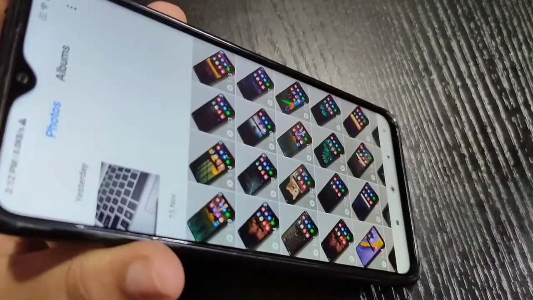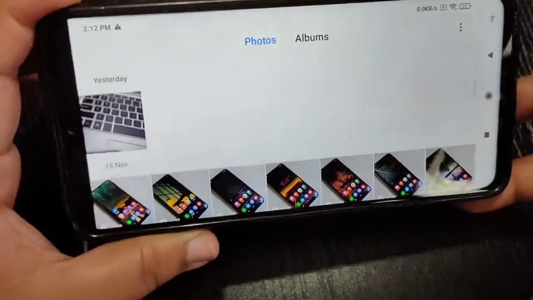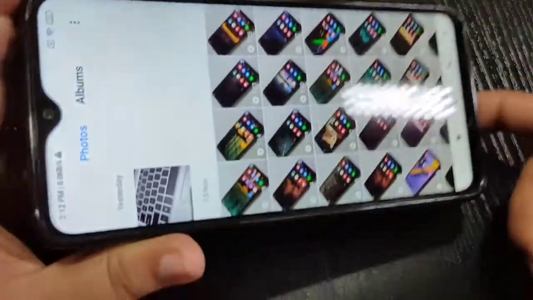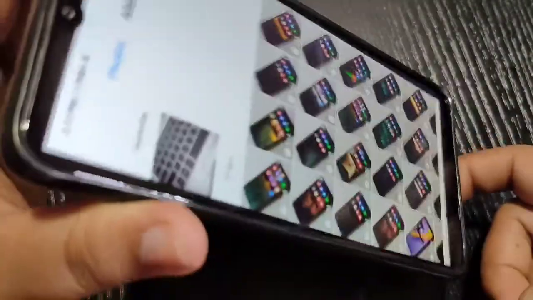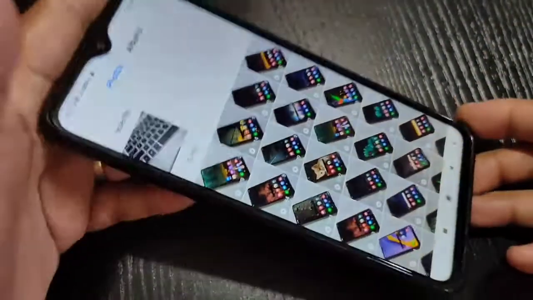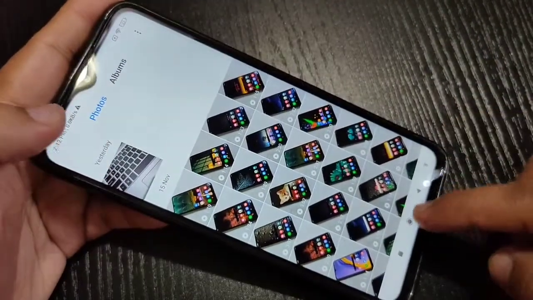So friends, let's get started. Now here you can see this is auto screen rotation. If you rotate the device, then you can see the screen is also rotating. You can see the change. Now I will show you how to turn on or off this auto screen rotation.